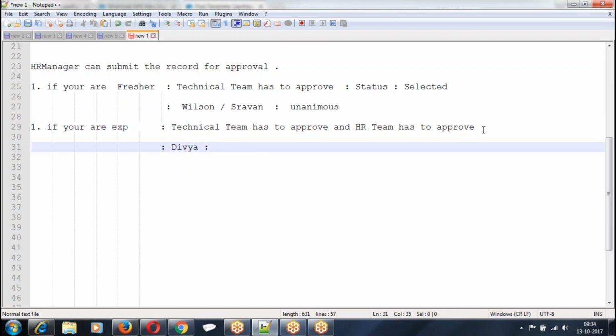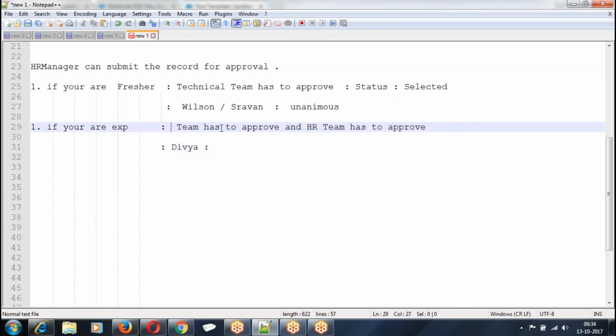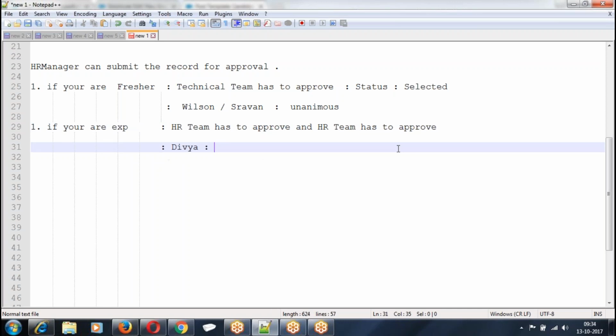Basically, you are supposed to submit the record to Wilson and Shravan. Once they approve it, it goes from the technical team to the HR team. Now, who is the HR? Divya. If Divya approves, the candidate is selected.